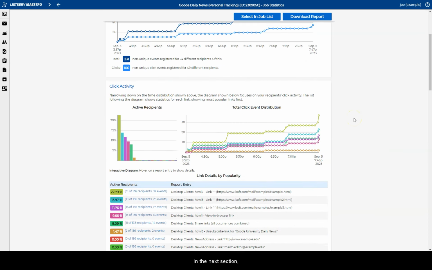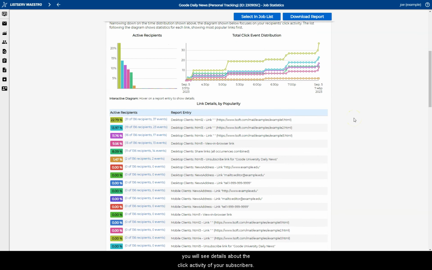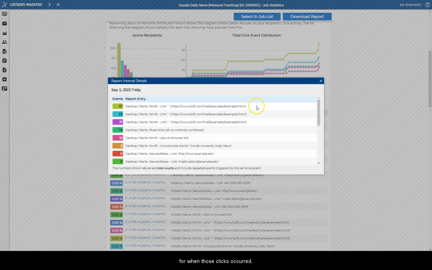In the next section, you will see details about the click activity of your subscribers. You will see exactly how many subscribers clicked on each of the links in your message, together with a time distribution chart for when those clicks occurred.